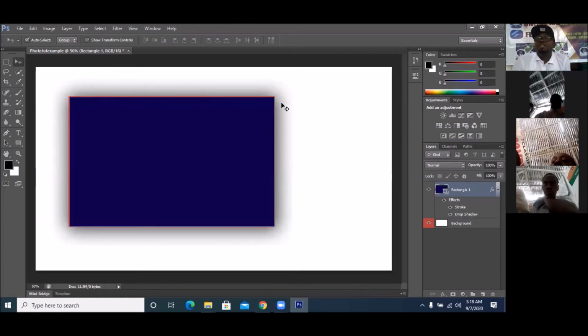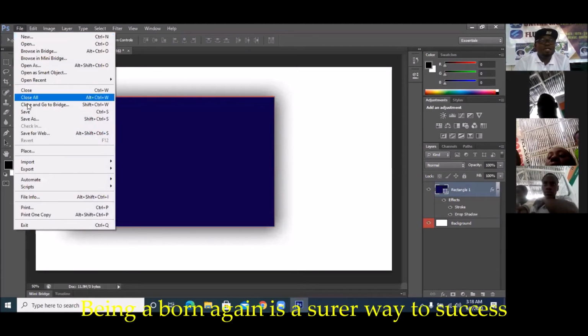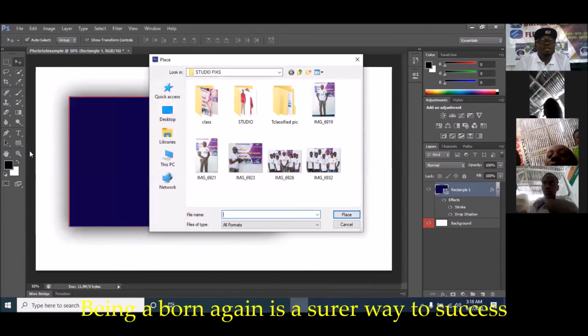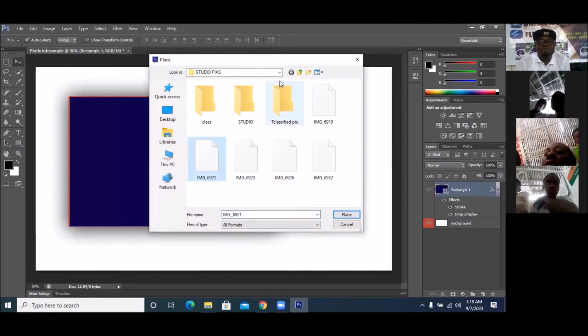Are we together on this? So I'm going to try to add an image. There are two ways of adding an image. You can place an image inside here, or you can bring up a totally different image and start working on it. Let's say you have somebody's picture you want to work on. I'm going to go to File. If I want to place an image inside, I'm going to go to Place. It will ask me which image I want to pick. This is the image I want. So I'm going to click on this image.